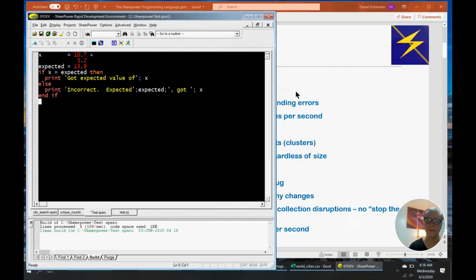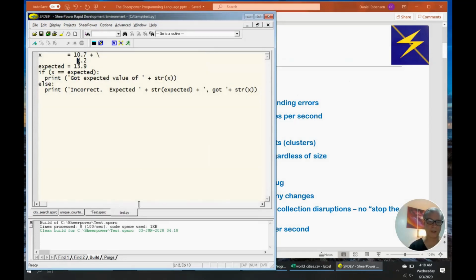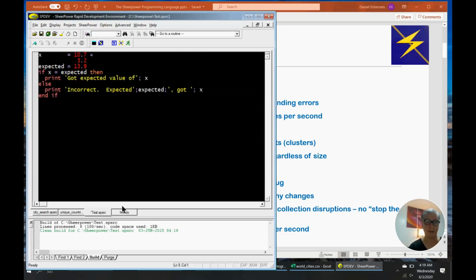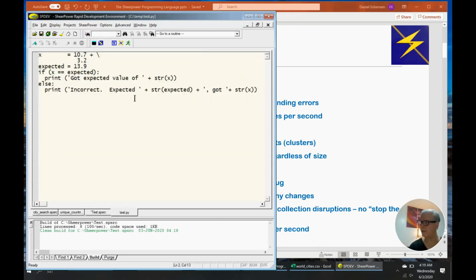Other languages, such as Python, C, C++, default to what's called an IEEE floating point standard for math. And we'll have the same program here, written in Python. If you know Python, you'll recognize the code. X equal to 10.7 plus 3.2. Here's our expected value, 13.9. If it gets the expected value, it's going to tell us. It's identical code, really. Here's our Sheerpower code, pretty close. Python code, pretty close.